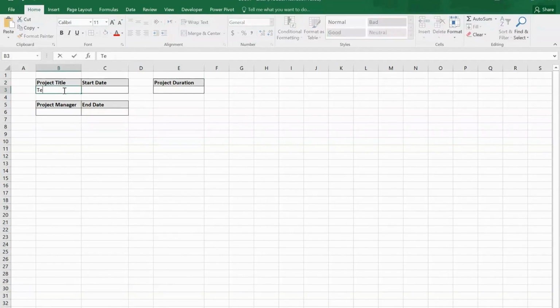Enter the project details as an example. Start date is 1st Feb. End date is 25th Feb.